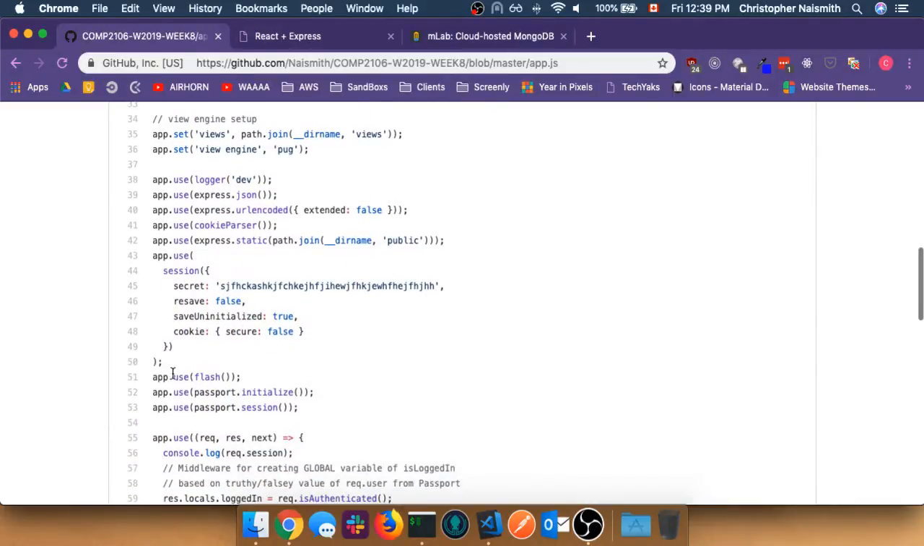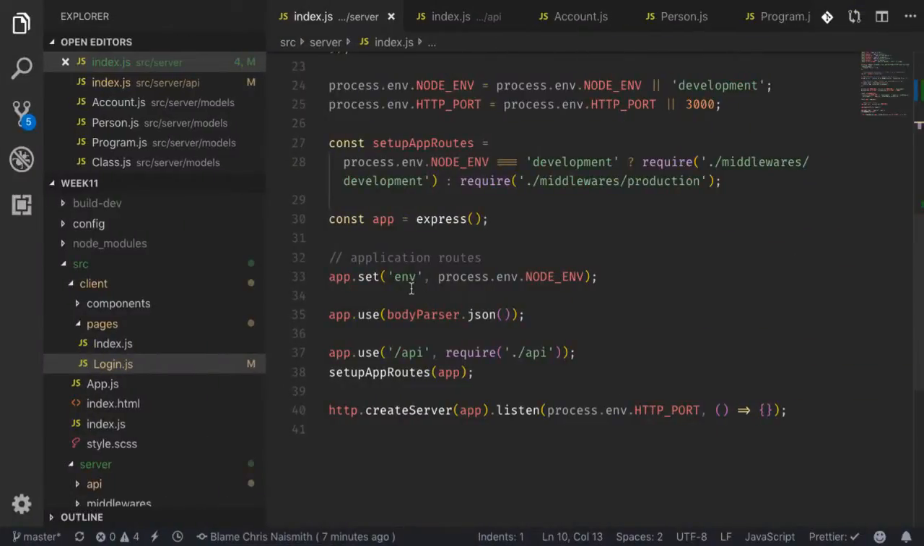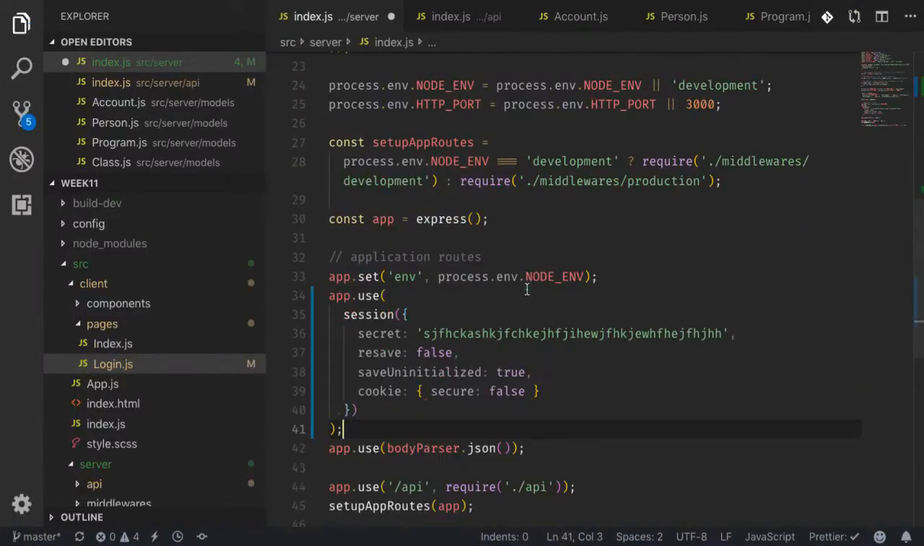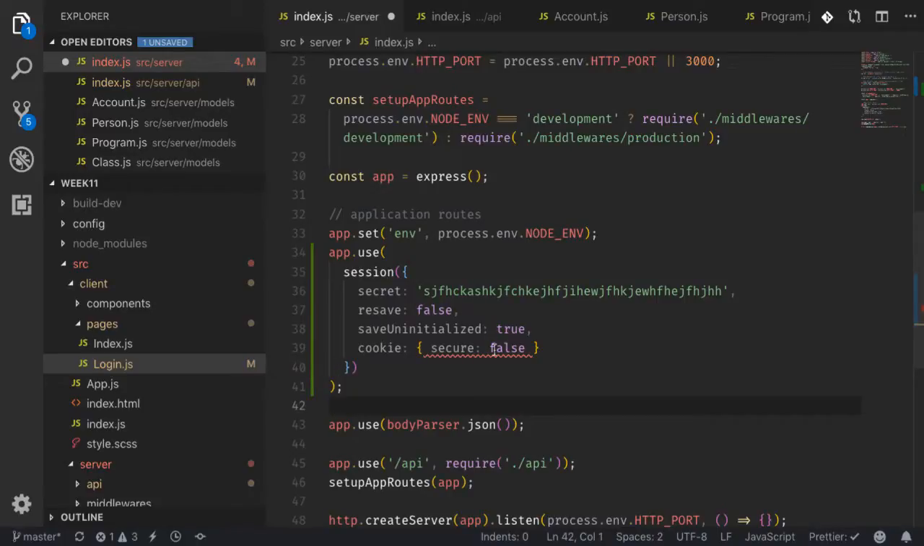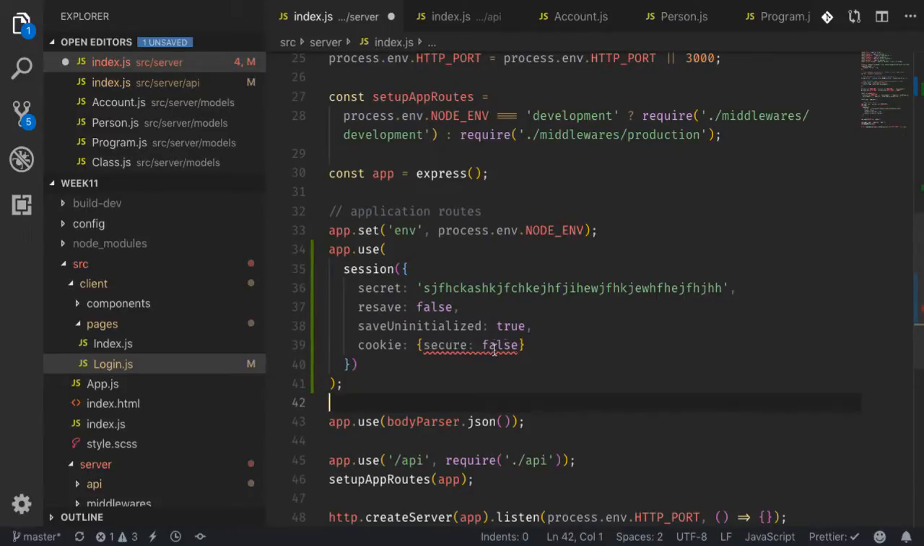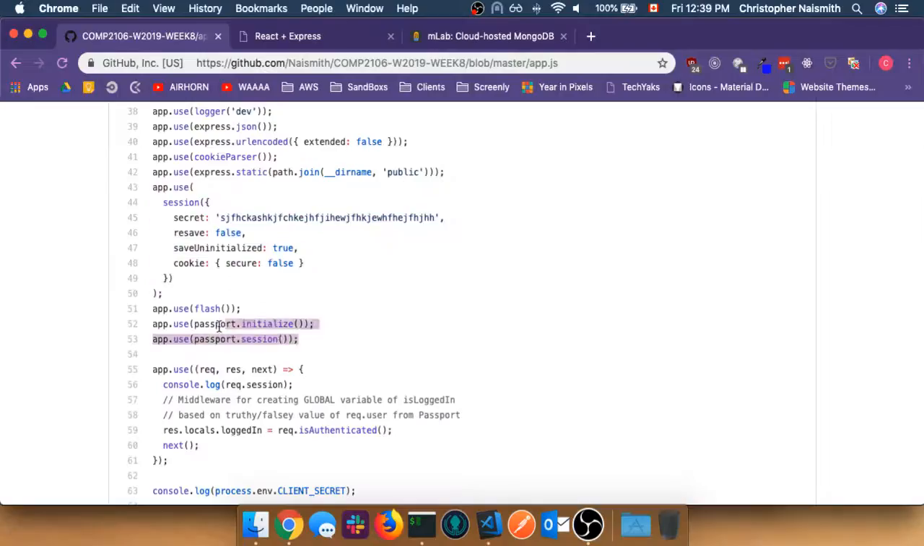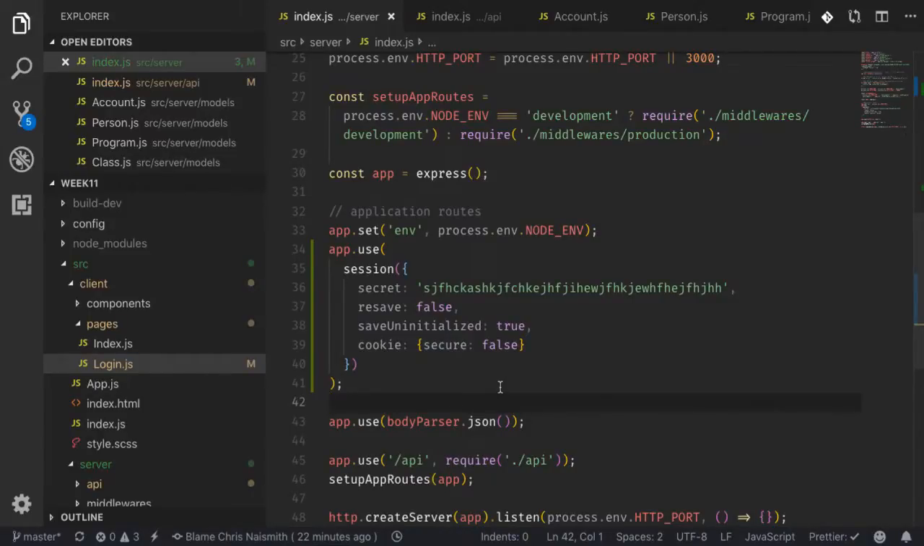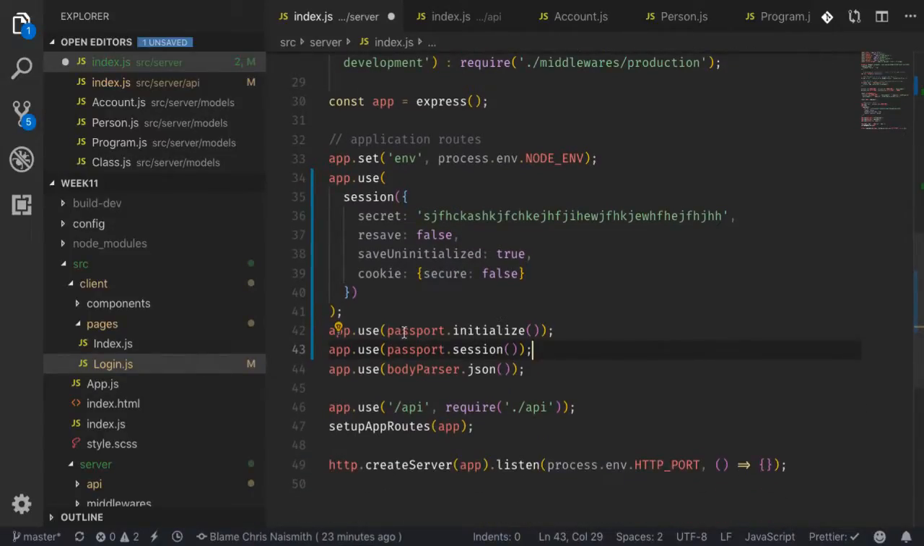So what we need is to set up our session, which I will put right here. We're going to have secure set to false because we're not using HTTP. We need to use Passport initialize right here. So we need to initialize Passport, and then we say that we want to use Passport session. And that is where we want to make sure that we have already actually used our session above it.